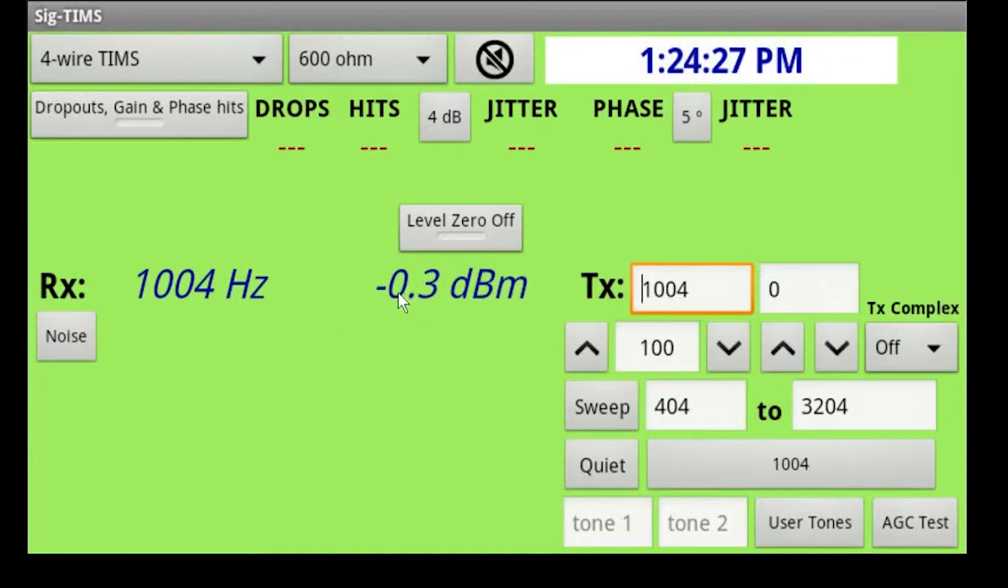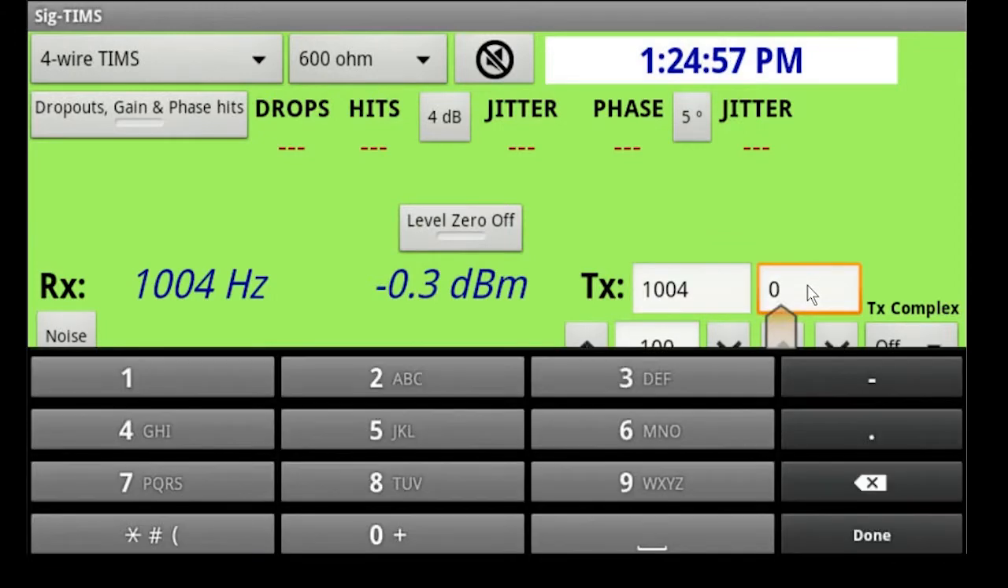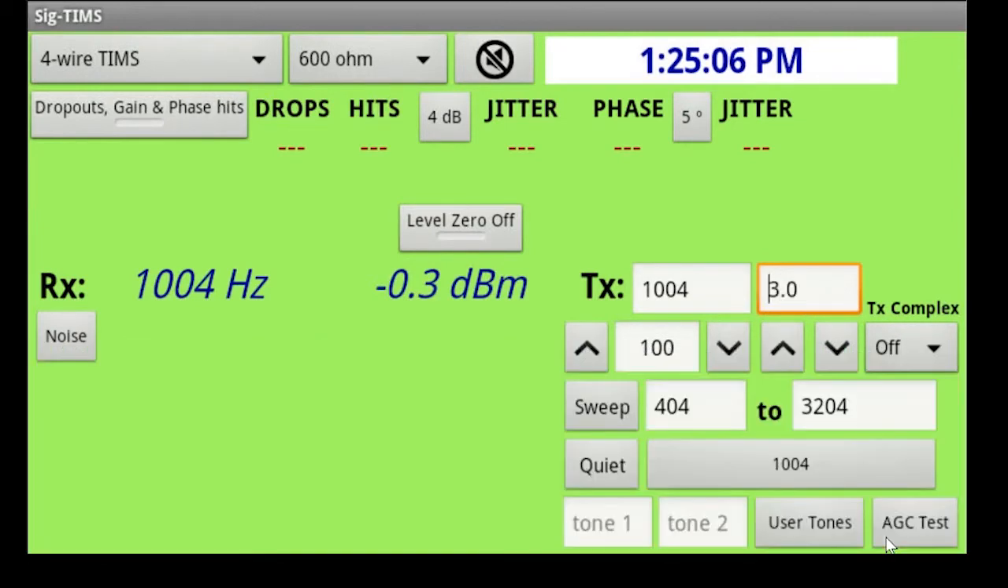The display is negative 0.3, negative 0.4. To zero that out, I can press the zero on button, and that'll zero any amplitude to 0 dB. And go ahead and toggle that off, and it'll go back to the true reading. Now notice my TX, it says I'm transmitting at 1004 at a zero amplitude. To change that, you click on the amplitude, and I'll go ahead and send a 3 dBm level.